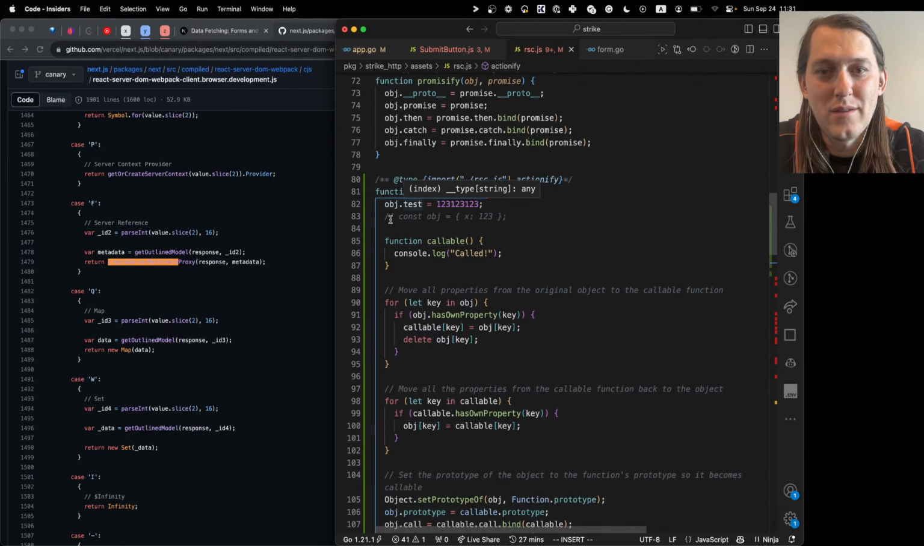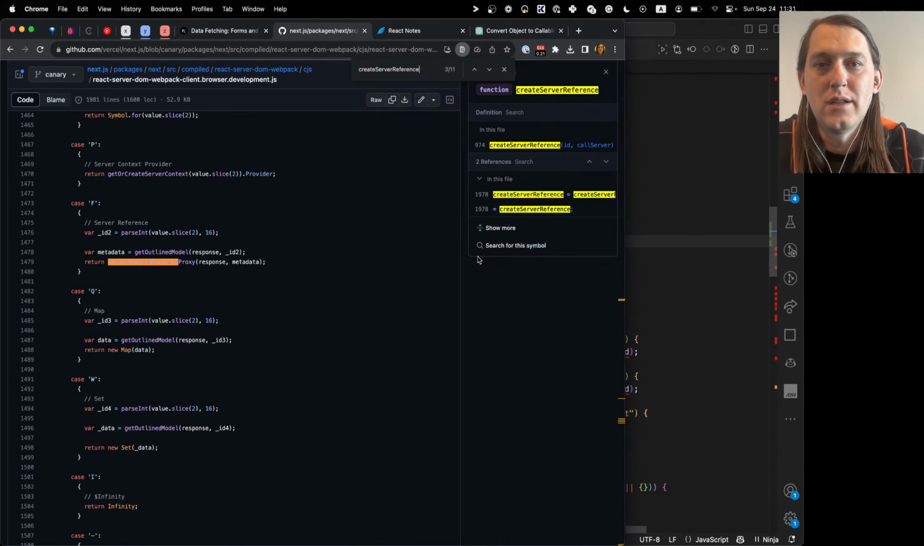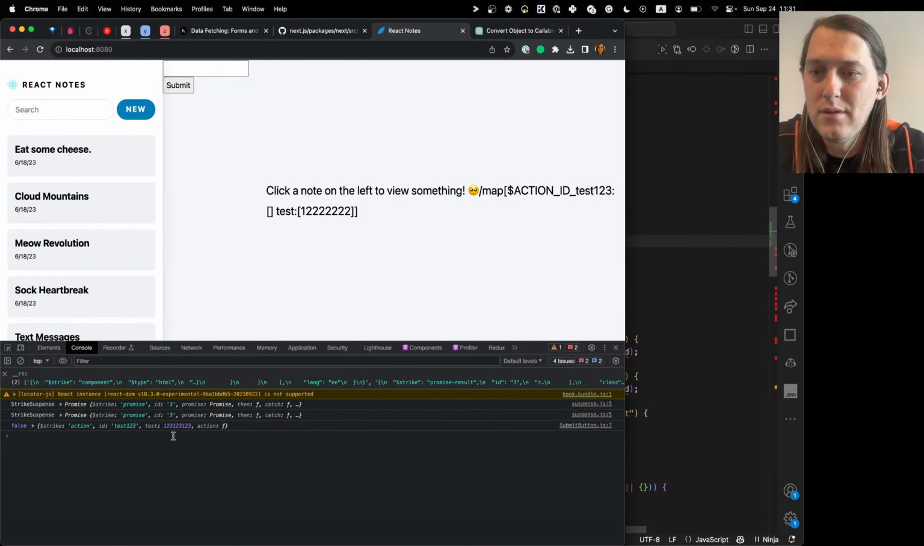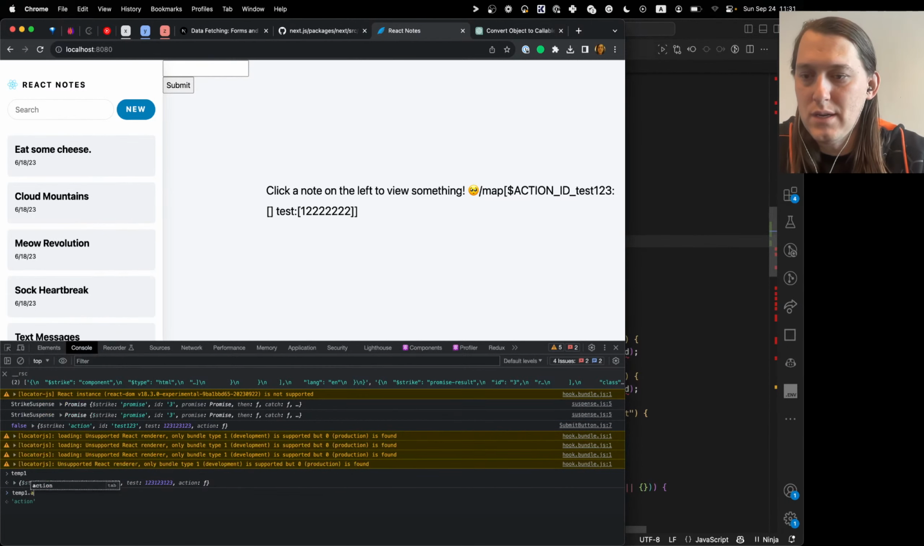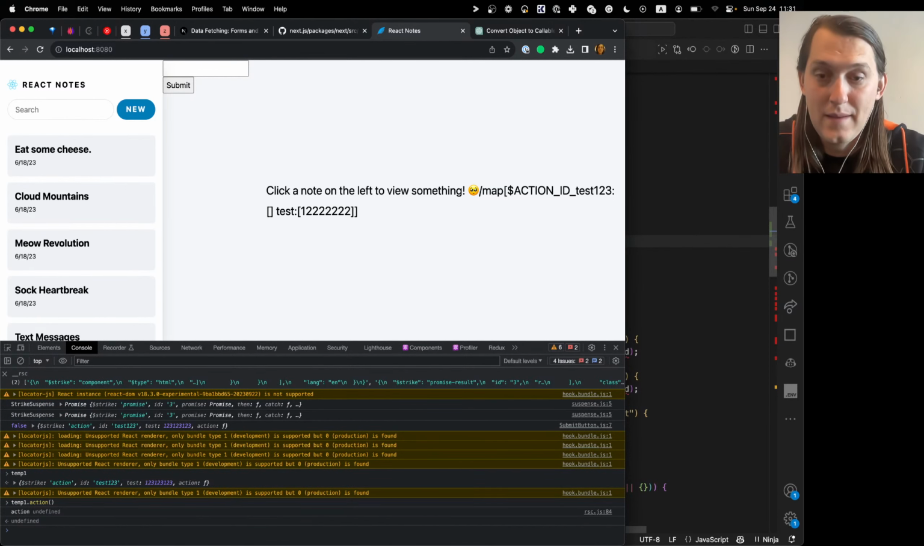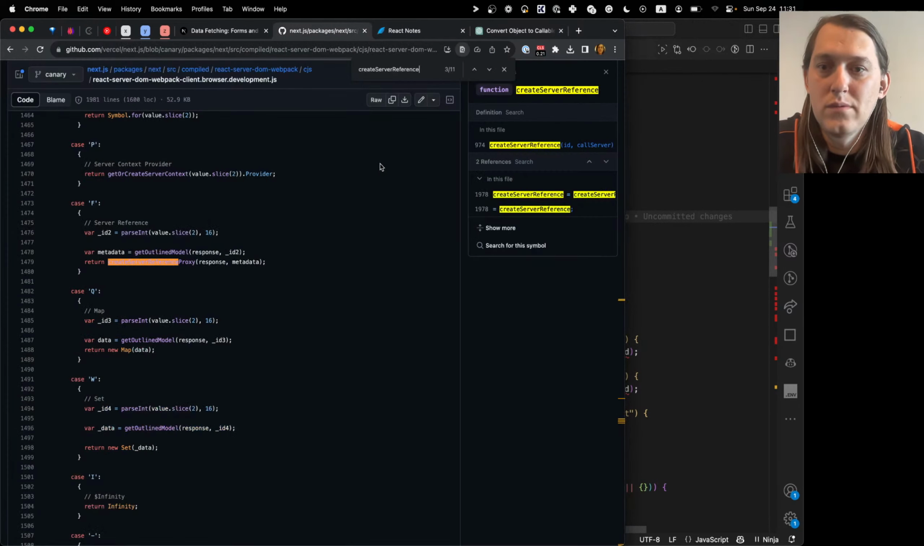So this is what we're going for. Okay, so we can do object dot action equals function, right? So we can do that. And while it's unfortunate, I can actually call it, and yes, I can pass values as well, right?